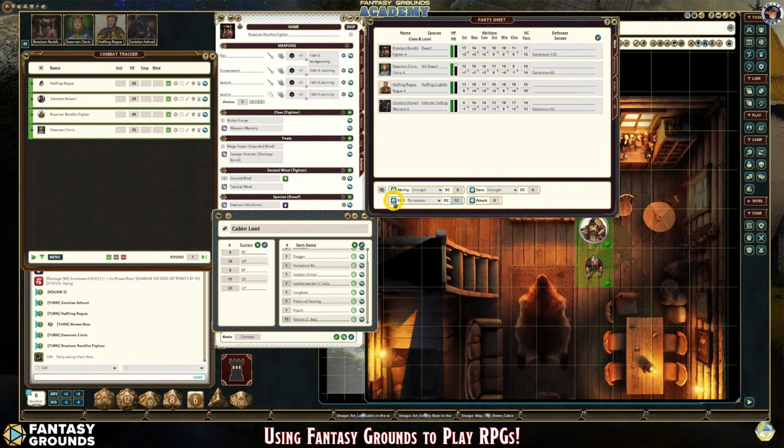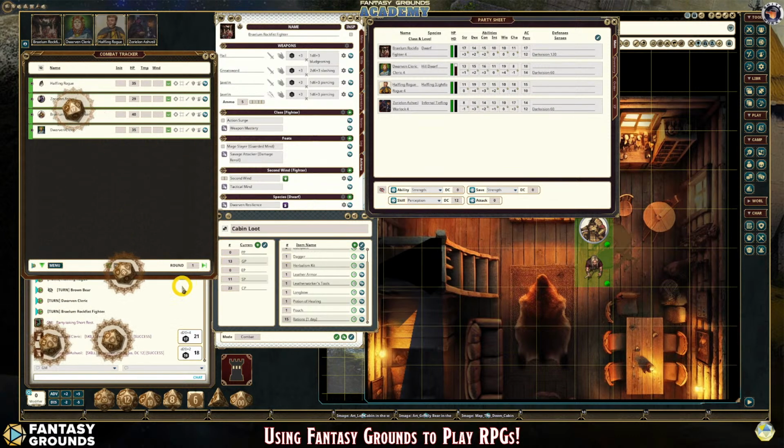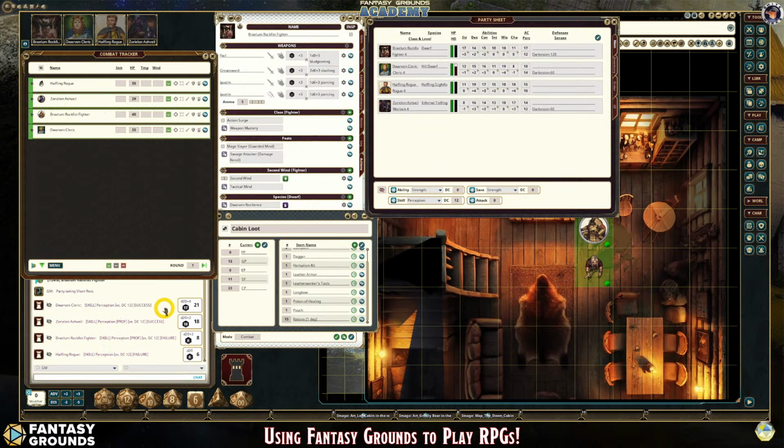So once I click on this, it should roll all of the different rolls against their wisdom checks and their abilities and such. So I'll go ahead and click on it. And with this, it will let me know who succeeded, who failed. So the cleric and the warlock, they succeeded, but the fighter and the rogue, they didn't notice anything.